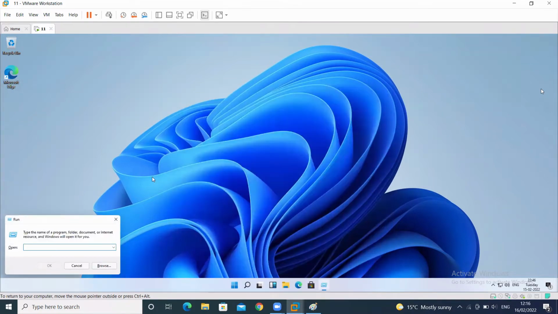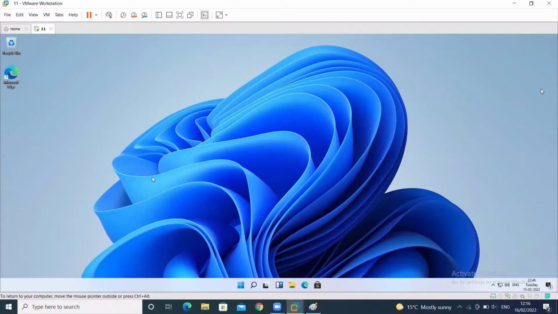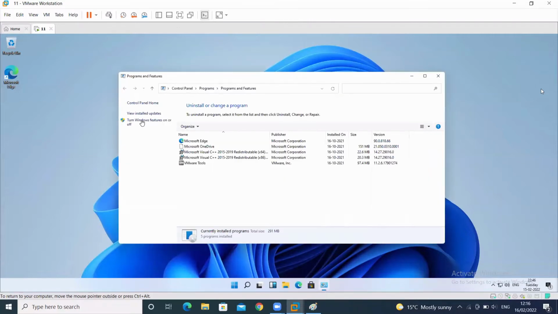Windows R, appwiz.cpl. So here you also get the turn Windows features on or off option. Okay, click on that.